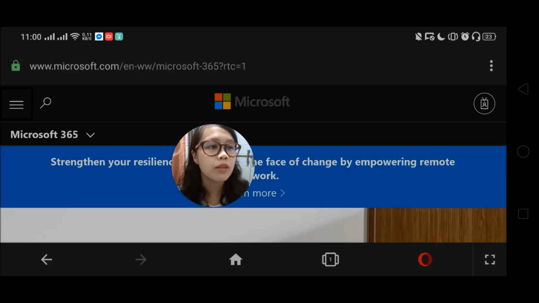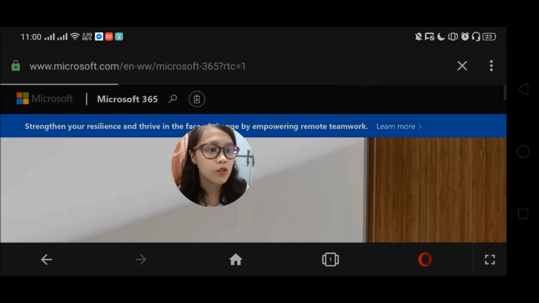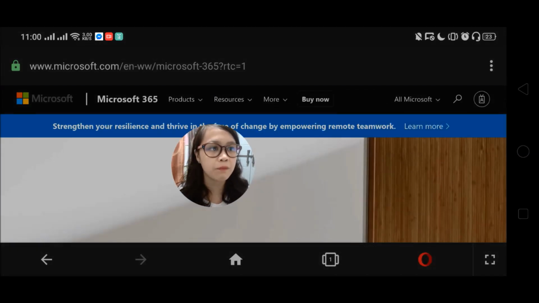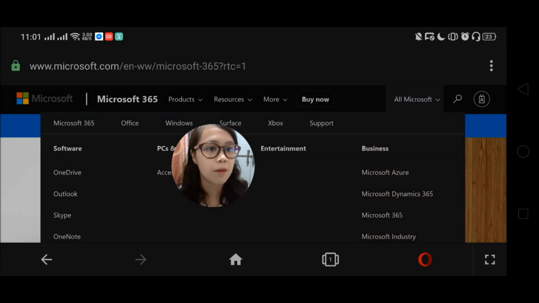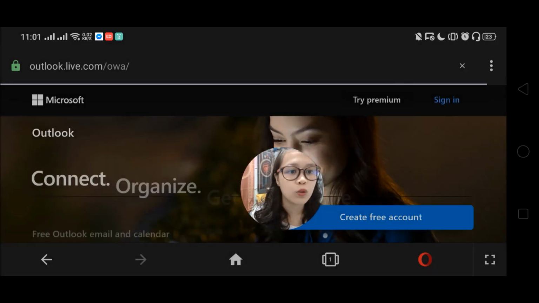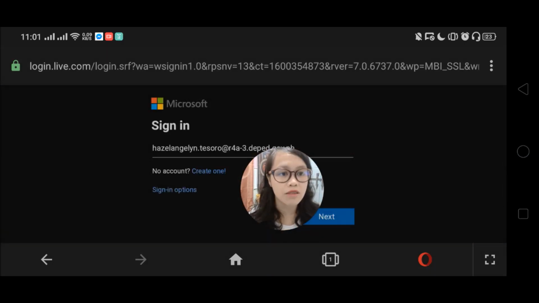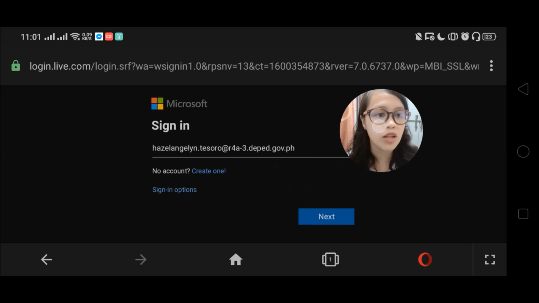So now, we'll be tapping on the three dots icon at the upper right portion of your browser. This differs from browser to browser, and then we'll click desktop site. From there, you are still logged in. Now what you're going to click on is All Microsoft, at the upper right corner of the page, and from the list of options, just select Outlook. You will be directed to the landing page of Outlook, the email service provided by Microsoft. So I'm going to log in again.